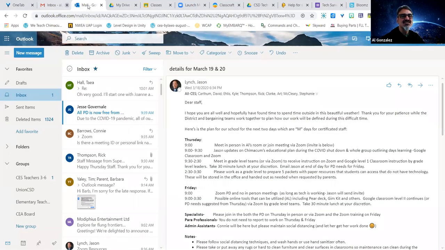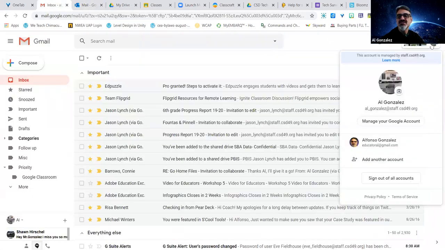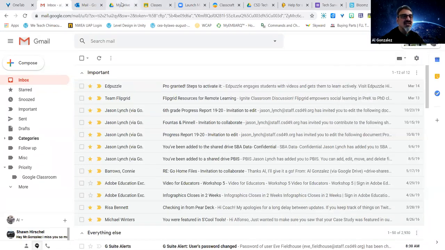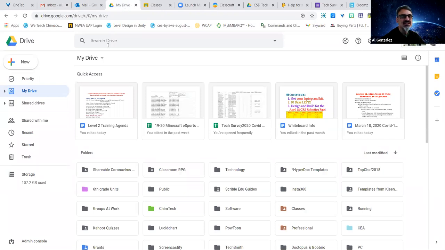Okay, so that's the first thing to be sure of, is that you're on your staff.csd49.org account. So the next thing for Google is if you can open up yet another tab and go to drive.google.com. This is a very important window where you access a lot of resources. And there's so much you can do here. We could spend all day just on all the stuff we can do here. Drive.google.com.